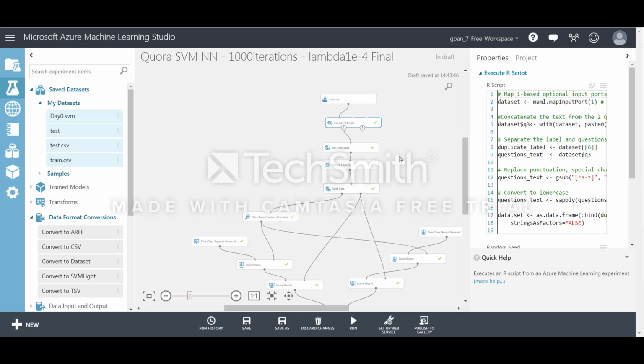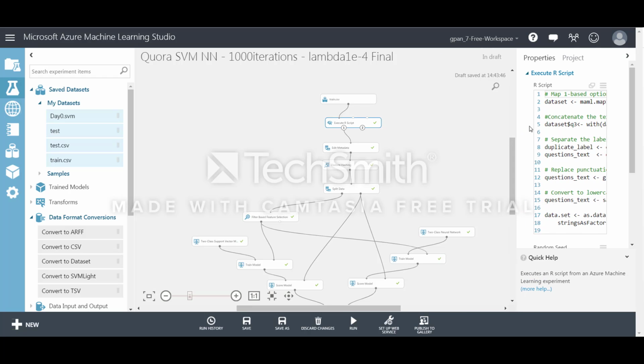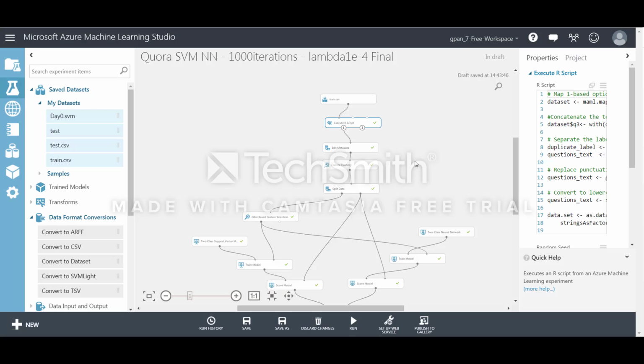So here I'm logged in the Microsoft Azure Machine Learning Studio. This is my workspace. And what you see here is mainly the canvas, as they call it, which is where you drag and draw modules here from your left-hand side, and you build your own pipeline and configuration.